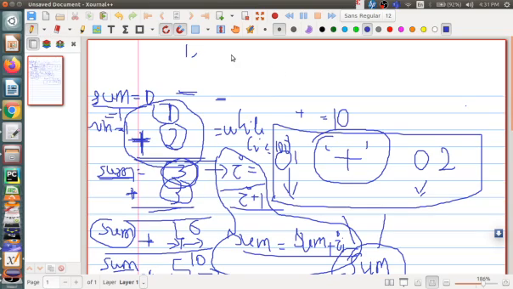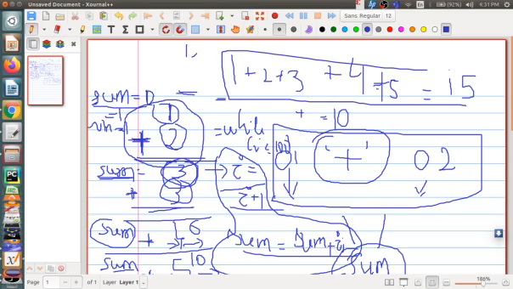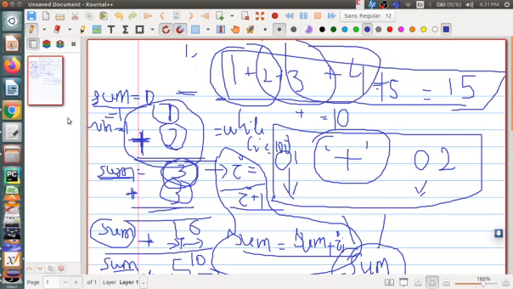I can write 1 plus 2 plus 3 plus 4 plus 5. It will give the desired result, that is 15. But I cannot write like that. I can use only two operands at a time: 1 plus 2, or 2 plus 3, or 3 plus 4.